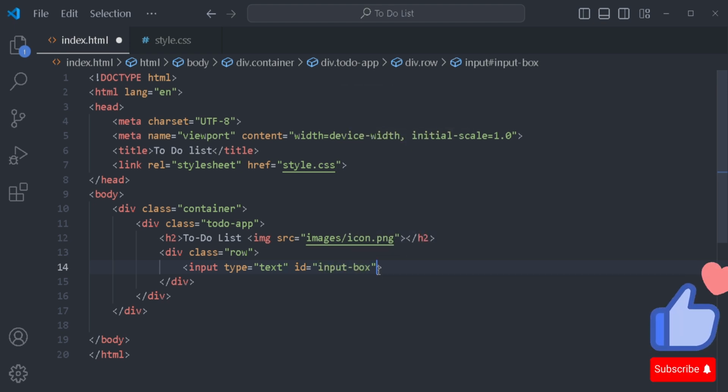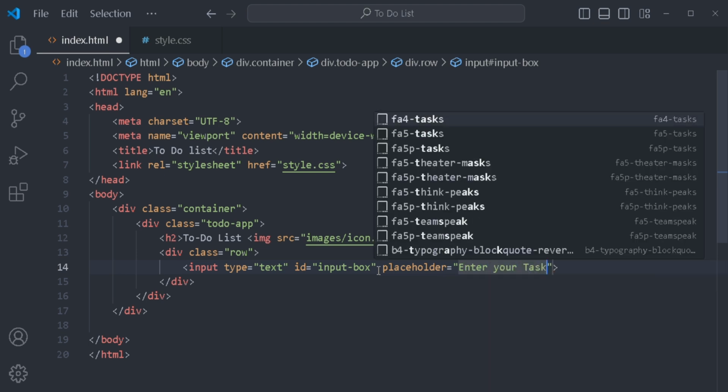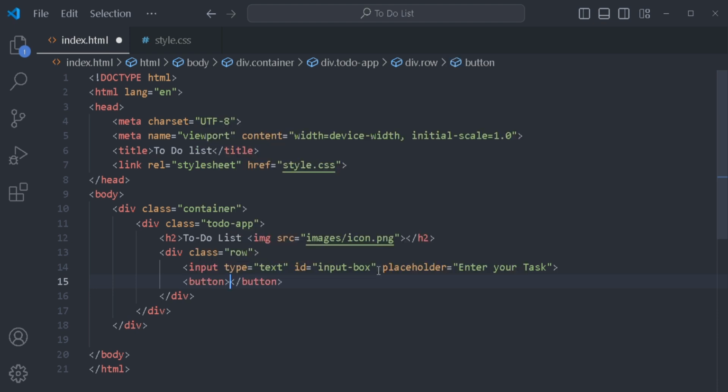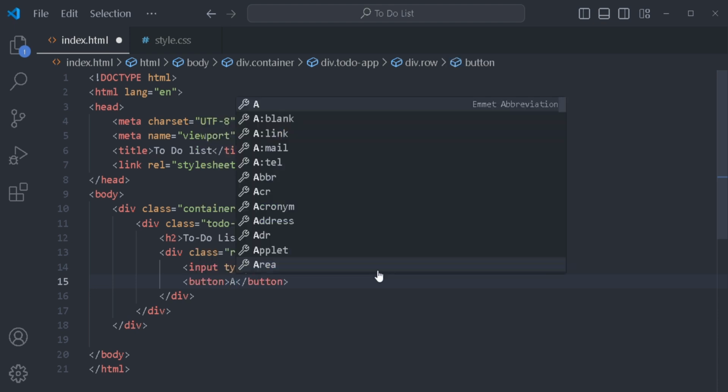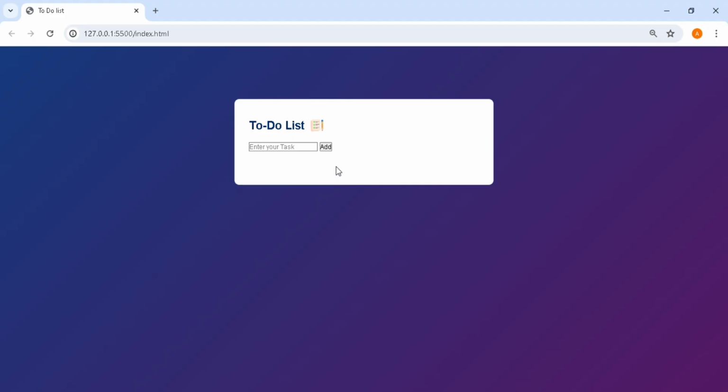And here we will also add a placeholder, and in the placeholder text we will write enter your task. So after this we will also add a button element, and in this button we will add a text which will basically say add. Now let's save it once and go back to our web page. You can see here is an input field with a placeholder text in it, and here is our add button.